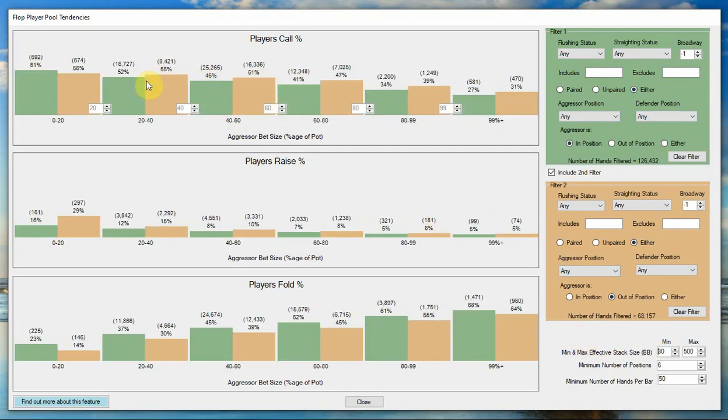So, you know, at a bet size of between 20 and 40%, when the aggressor is in position, they're going to get called 52% of the time, but when the aggressor is out of position, they're getting called 55% of the time. And it's even more stark here when the bet size is between 60 and 80% of pot. They're only getting called 41% of the time when the aggressor is in position, whereas they're getting called 47% of the time when the aggressor is out of position.